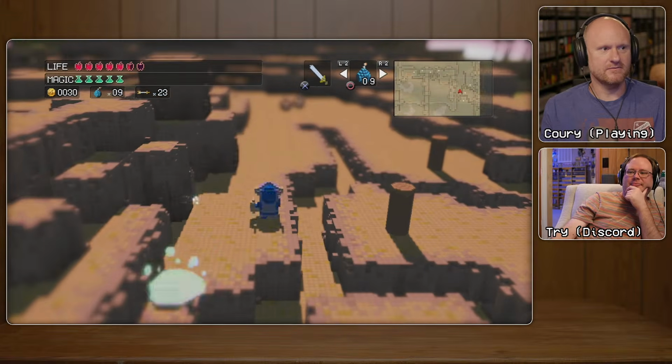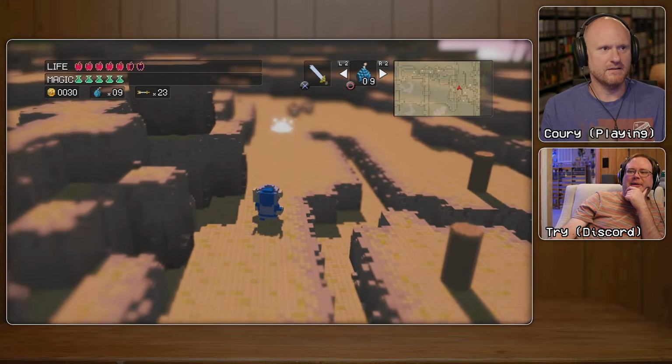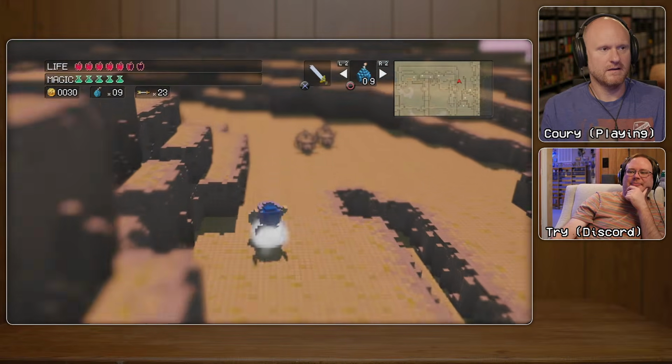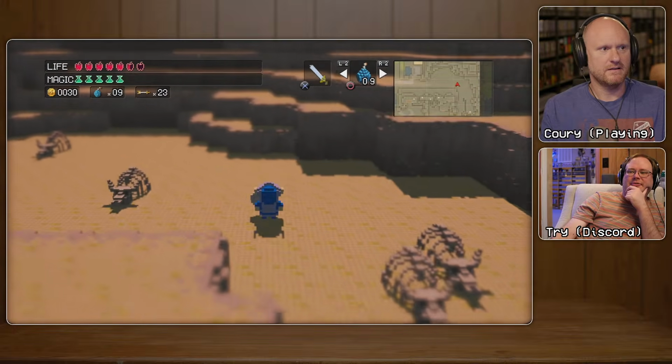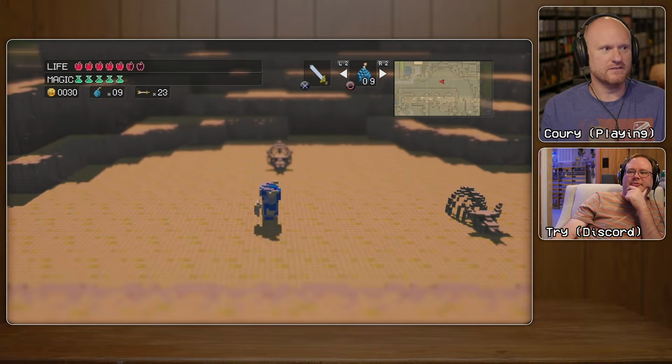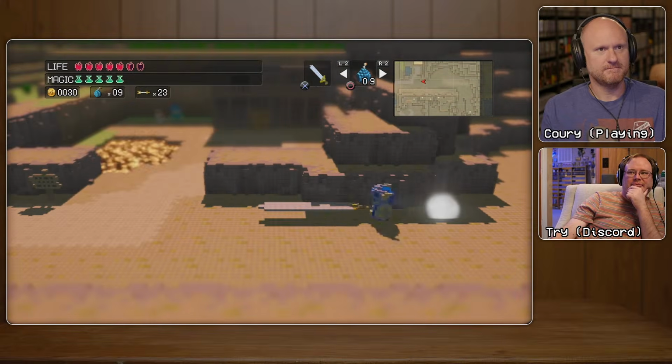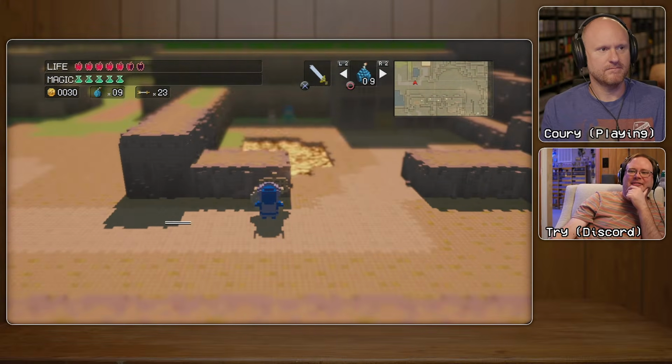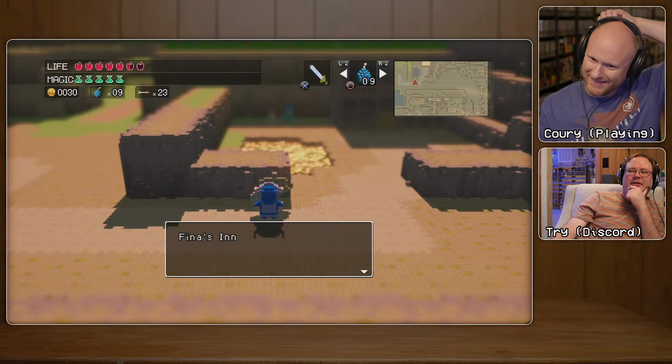What is this thing? It looks like a metal slime, kind of. Oh, I bet it drops a lot of money or something. You got away from me. I had it cornered too. I should have killed it. Yeah, I always freak out when I see things like that.